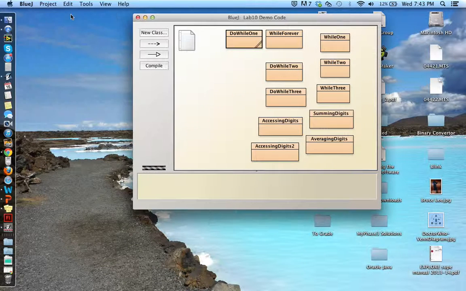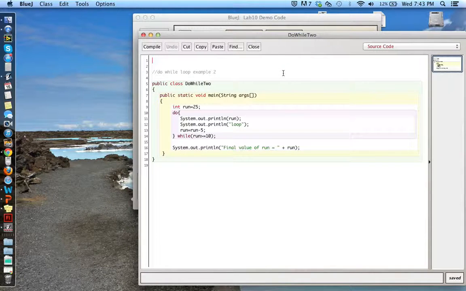The second one here, a little variation, just to show you that the negatives work. Again, it's really just like that while loop we saw in the last video. We're starting at 25. We subtract 5 each time. And as long as run is greater than or equal to 10, we will continue running. Now I did add something at the end. What happens to the value of run after the loop is done?